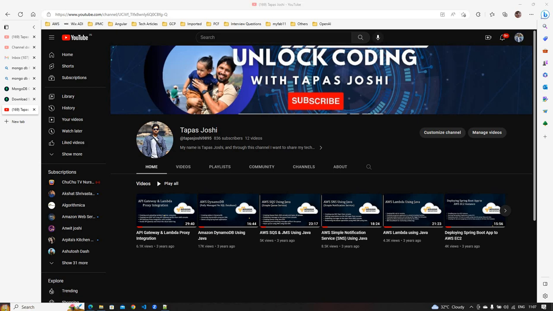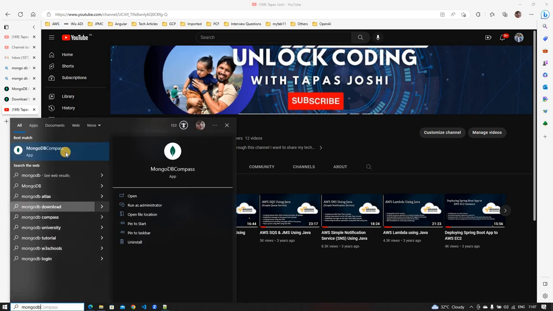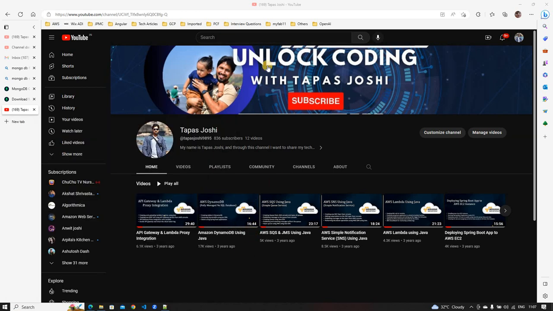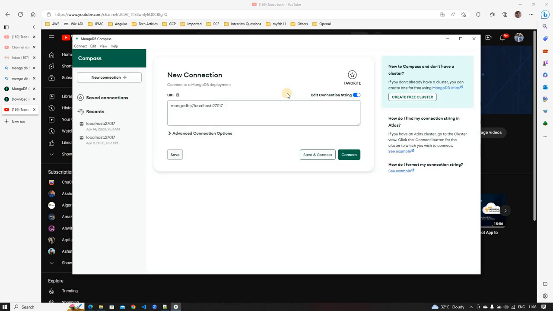I think, yeah. So this is the one, MongoDB Compass, which is already installed. It takes a while because I think I just restarted my system. So yeah, but it's okay.